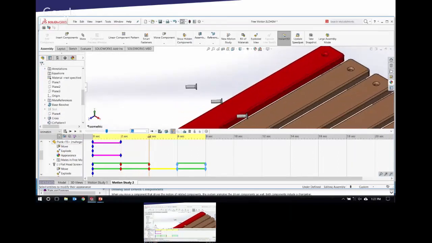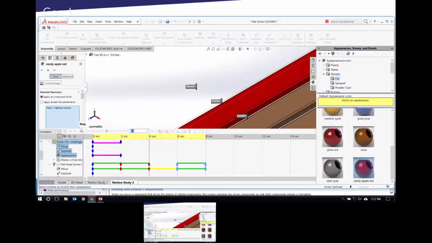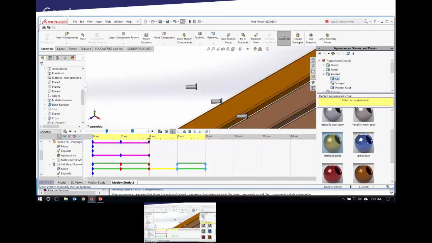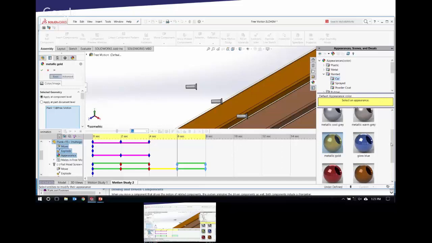And then let's say at 4 seconds, I want to change it to something else. Move the time bar first, then right click and go to appearance. And select this one. And again, move the time bar, change the appearance, and choose this one.